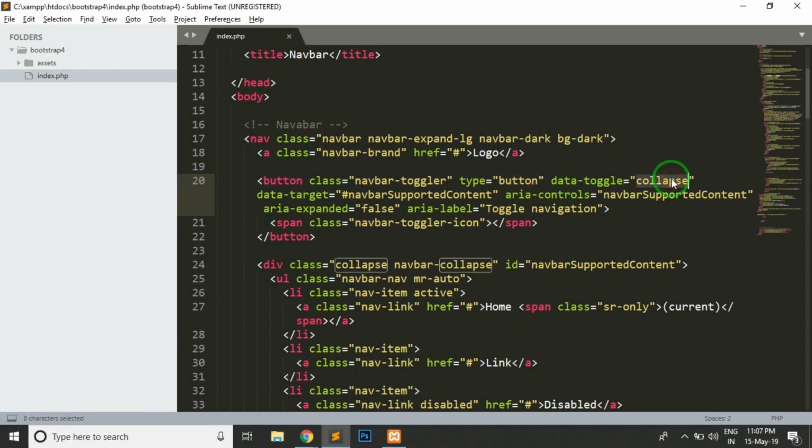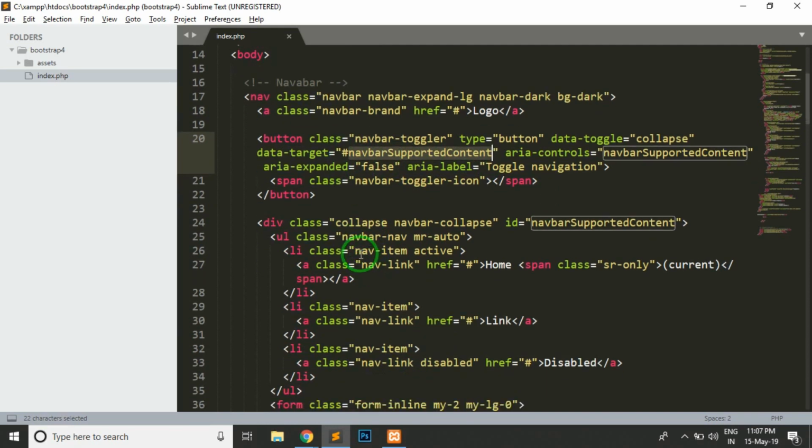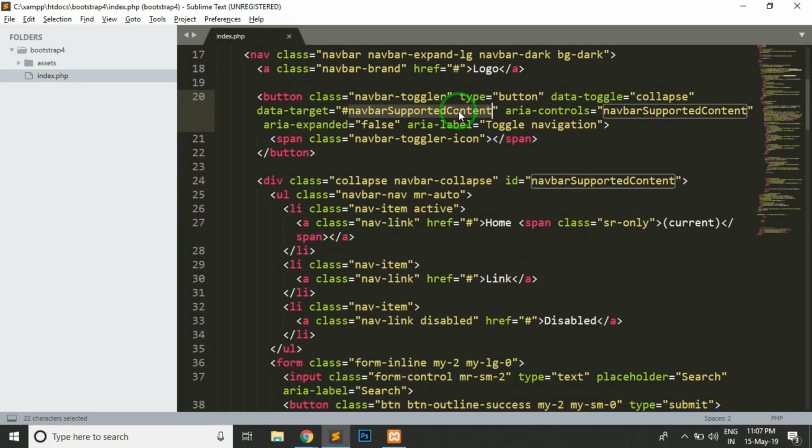Now data-toggle is collapse. These are predefined, and the main thing is the data-target. So here the data-target is navbarSupportedContent. So there must be an ID with navbarSupportedContent, and when we click on the button, this ID would get toggled. For example, if it is open, it will get closed. If it is closed, it will get open.